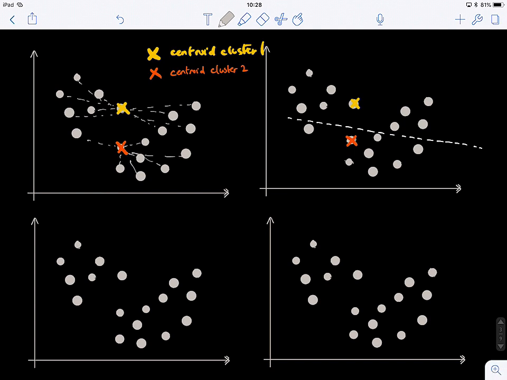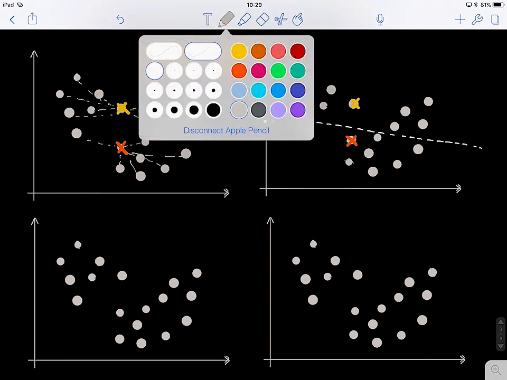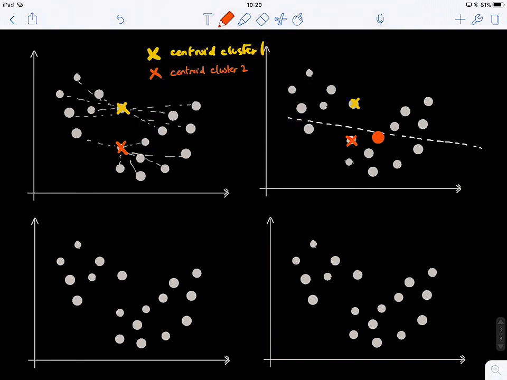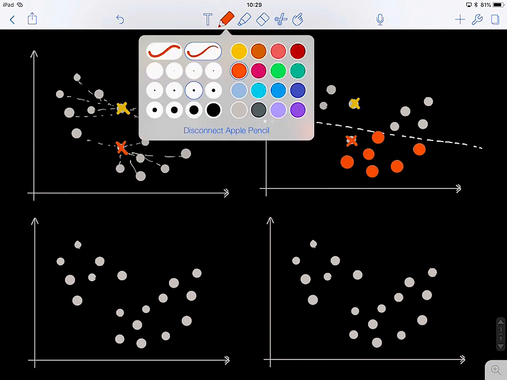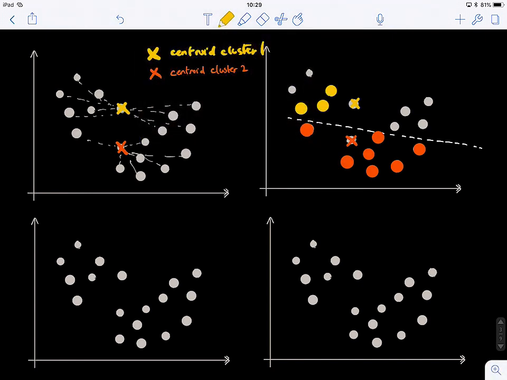So now you see. Because these are the closest to the centroid, in that case we will just label all of those guys in orange, and then you can see how k-means splits the space into two different groups. Now what is the next step?